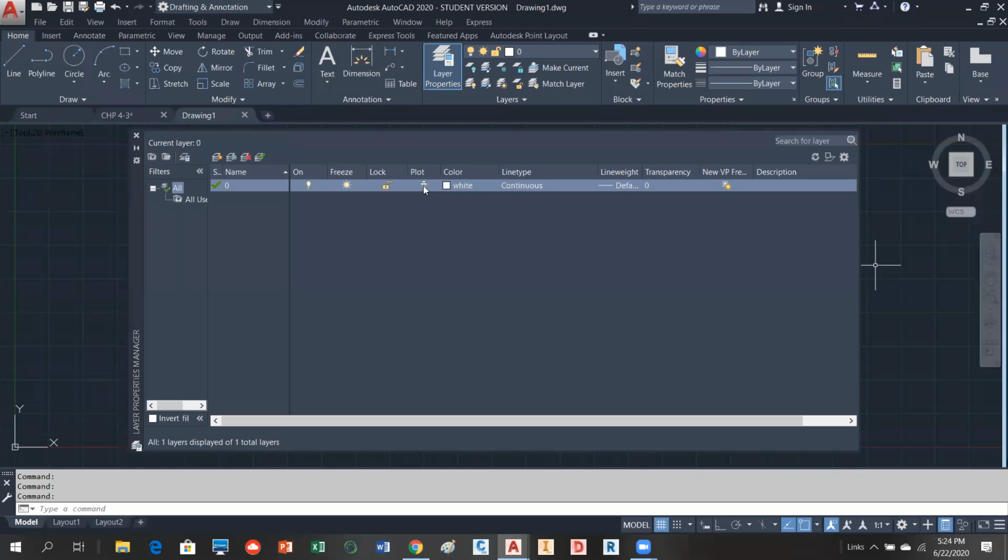You do have to be careful with this because any layer that gets set to no plot will do exactly what it says. It will not plot. And sometimes people set all their layers no plot. I'll go into the plot dialog box and do a preview and nothing's showing up. And that's usually the issue. Okay. All right. So are we good on that? On-off, freeze-thaw, lock-unlock, plot, no plot, color, line type, line weight, transparency.